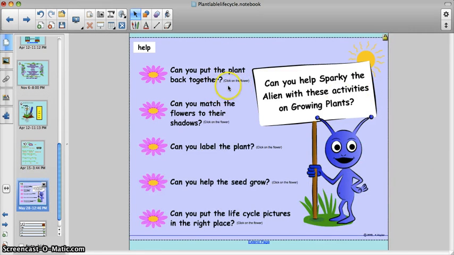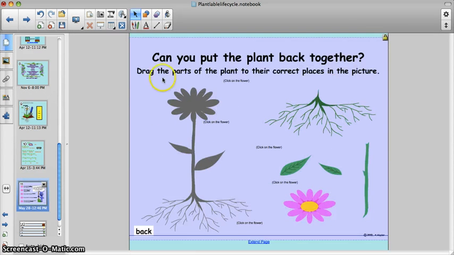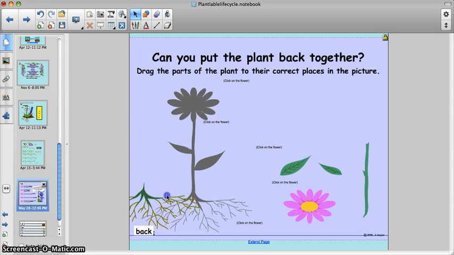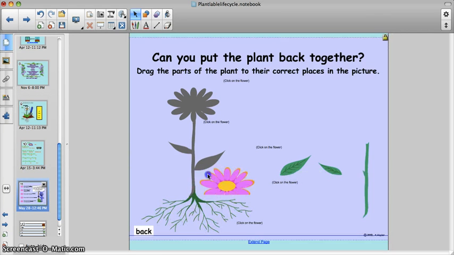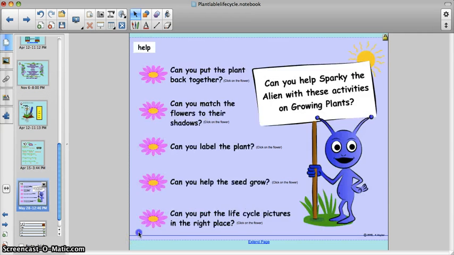I did do modifications where we do have to click on the flower. So let's click on this one, for example. In this option, the students will get it correct when they get it correct. For example, let's drag this here. Or if they answer it wrong, it just drags it back to them, so they know whether or not they're placing the pictures in the correct place.